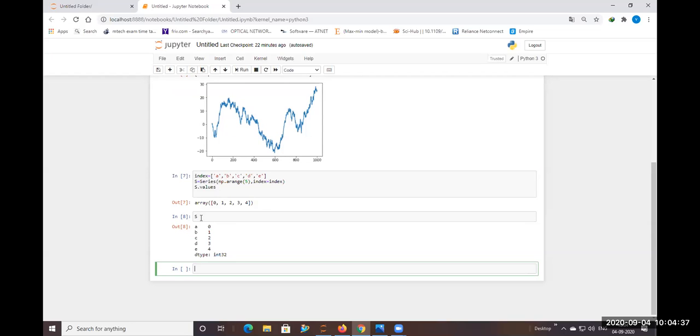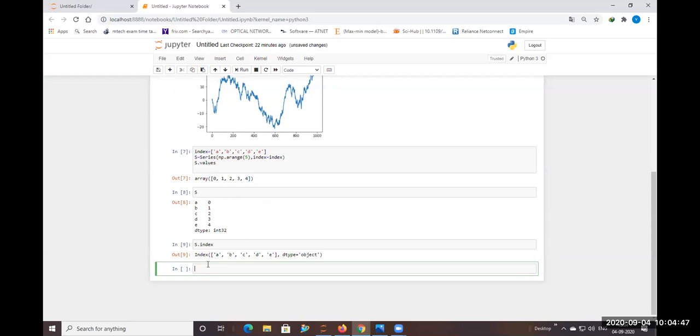And next, if you want to see what s.index is, s.index gives what the index input was and what type of format it is. So it takes an index form. The index input is A, B, C, D, E, and it takes an object format, which is the type of the data.